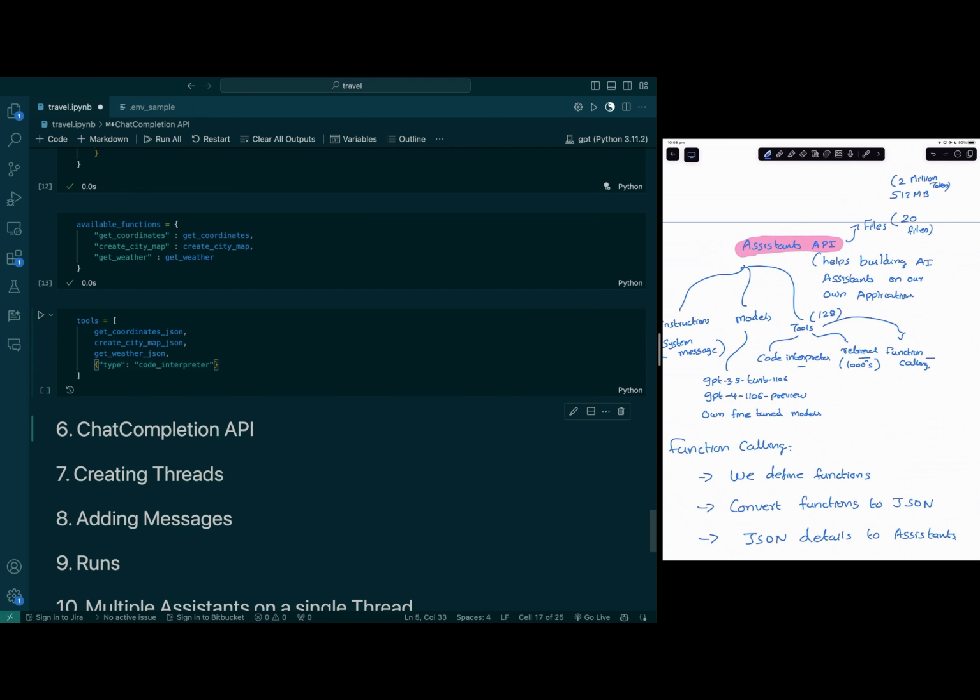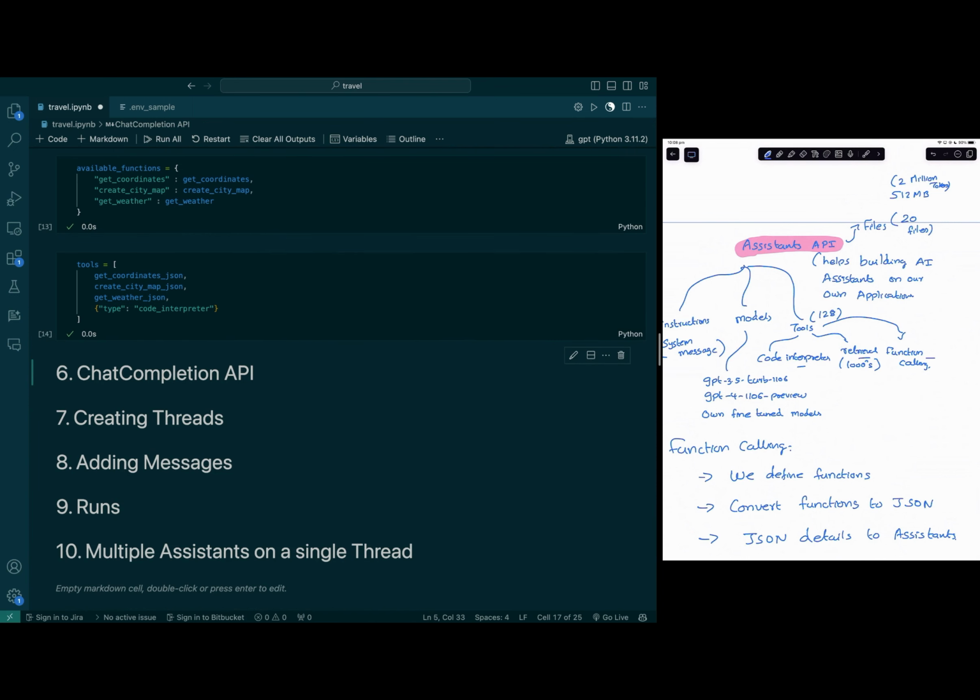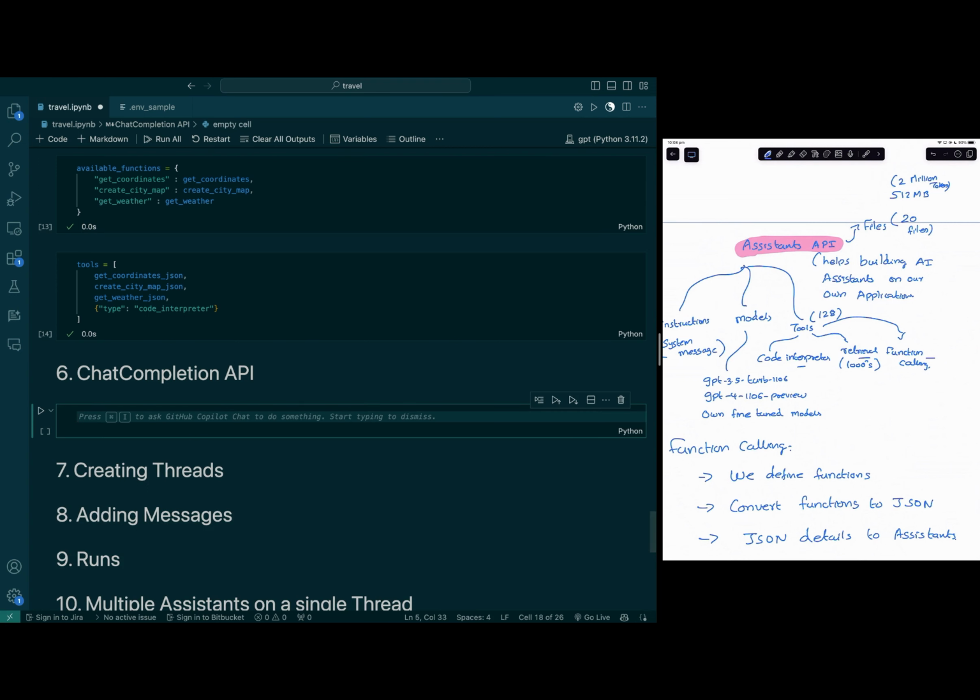So these are the tools. Okay. So now let's do a few other things. Let's focus more on chat completion for now. Then we will compare that with assistants, see how that looks. So, chat completion API.